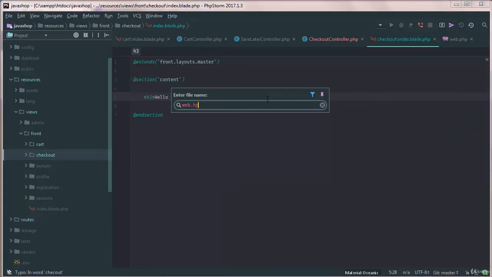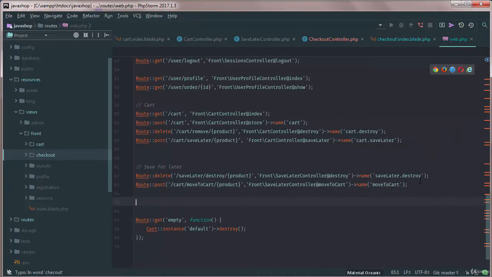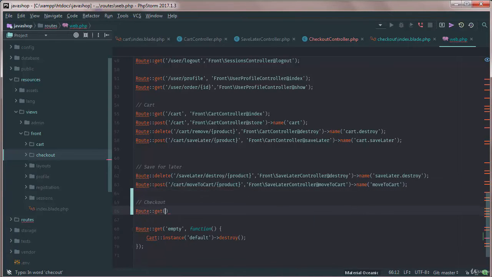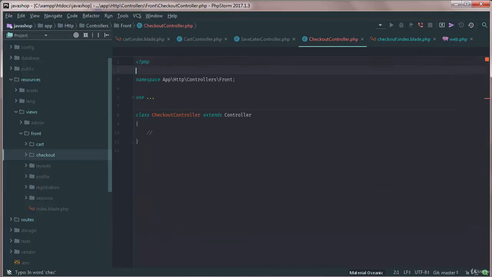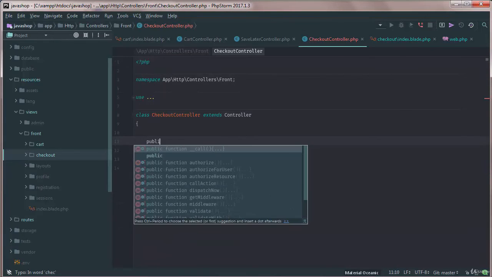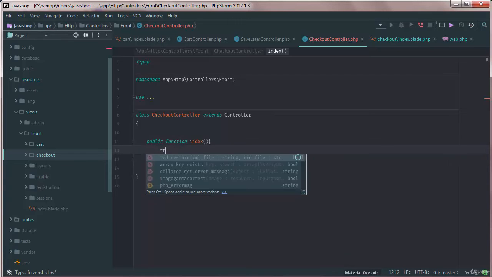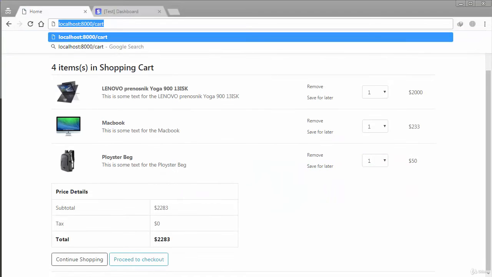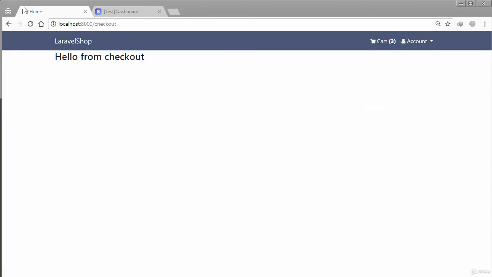Yeah, the route is not created. We need to create a simple route for it. Route get checkout, and then the controller would be front controllers CheckoutController index method, and then the index method, we will create the index method, and that would return us front checkout index, right? Okay, so let's just save and then checkout. There we go. Hello from checkout.